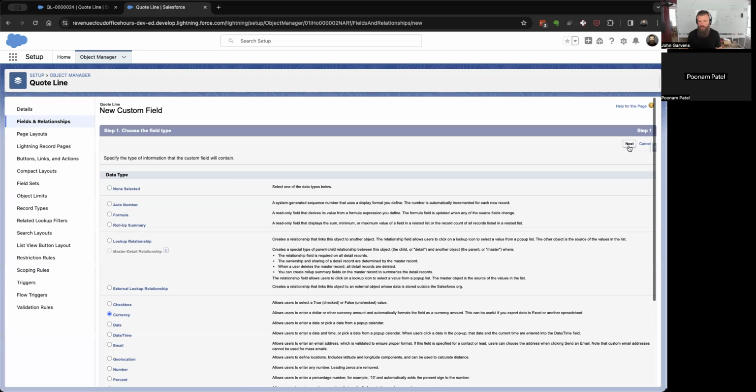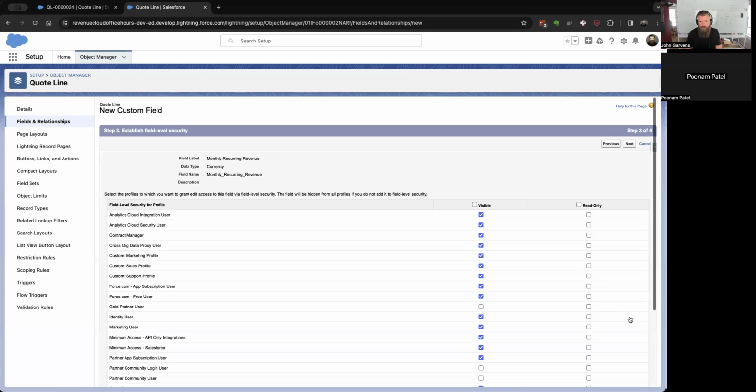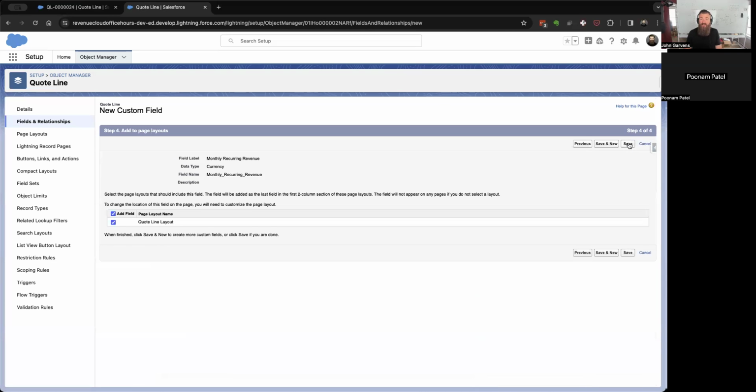I'll create a currency field on the quote line called monthly recurring revenue. I typically go with a 16 and 2 on my length and decimal places. If you want, you could put some help text in here. I won't worry about it. I'm going to be a bad Salesforce administrator. Or one that's strapped for time because they have 5,000 other things to worry about.